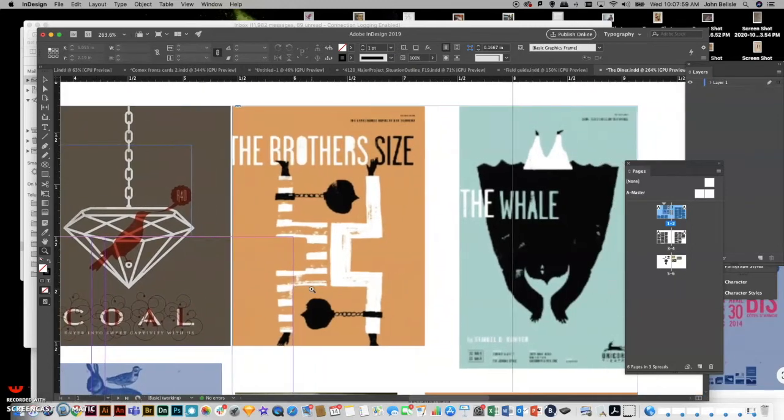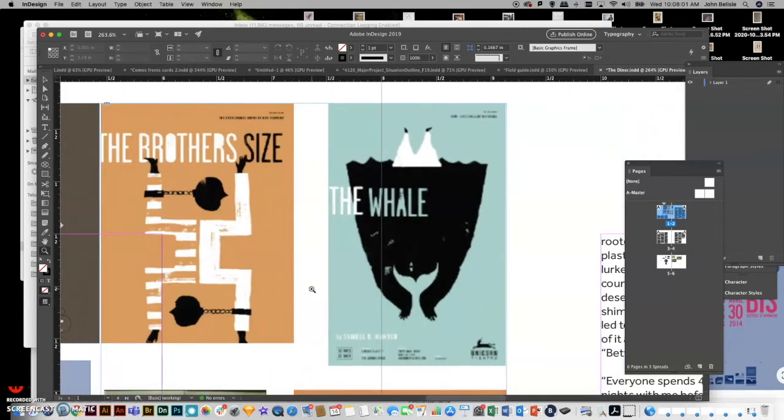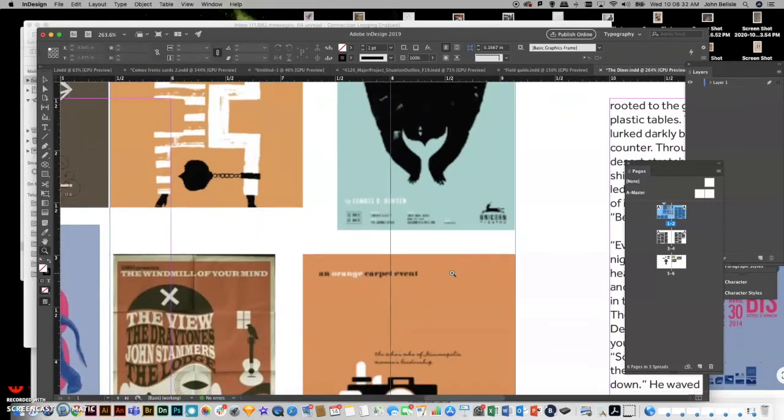imagery and type. So the next two, the brother size and the whale, are very icon-based images that each interact with the type in a really interesting way. You can see that the first one has the hands overlapping the type, but again, same color pattern, so white, black, nice integration, and then the whale does the same sort of thing. You see the word bleed in, and then the whale picks up the green from the background.